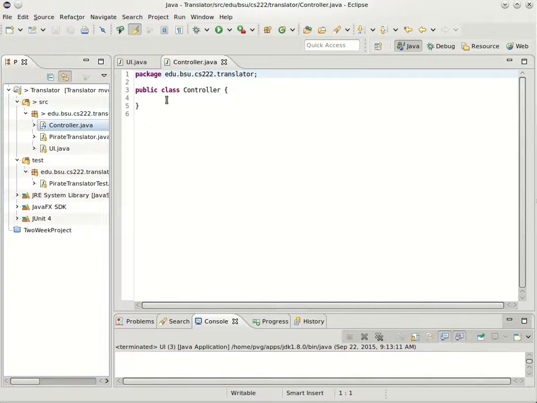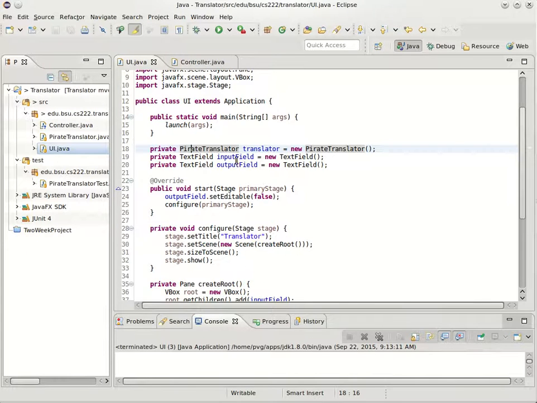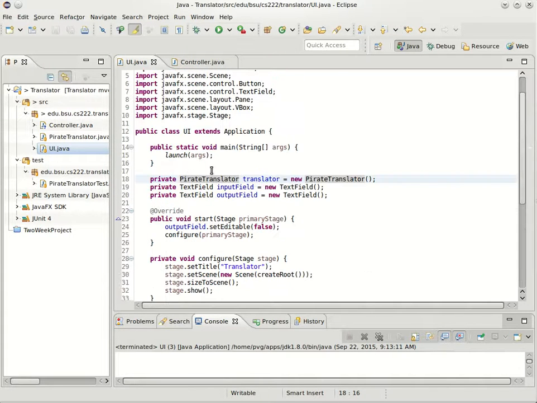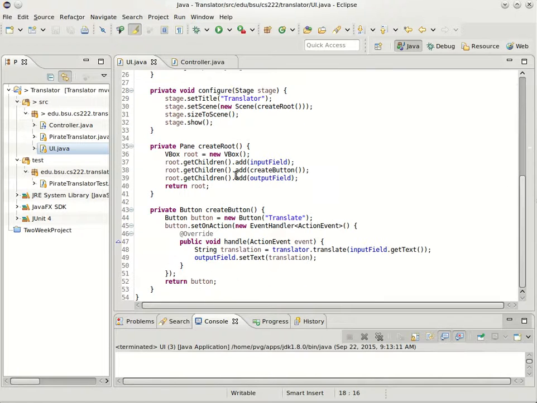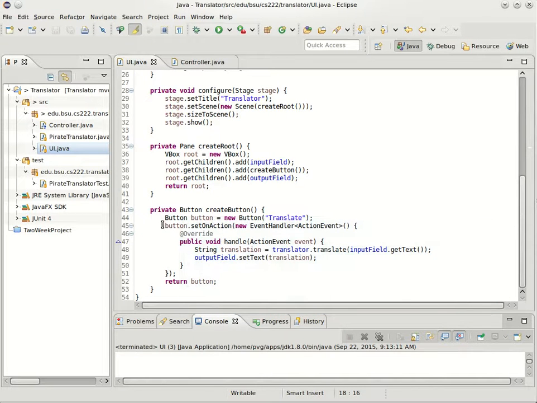So probably the simplest way to do this would be to simply expose some of these things, like the input field, the output field, and the button from the UI, so that the controller can get at them directly. So let me show you what I mean. Currently, in the separable model approach, the UI object itself is instantiating the button and handling interactions with the button.